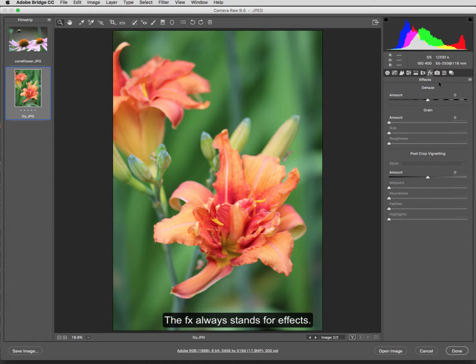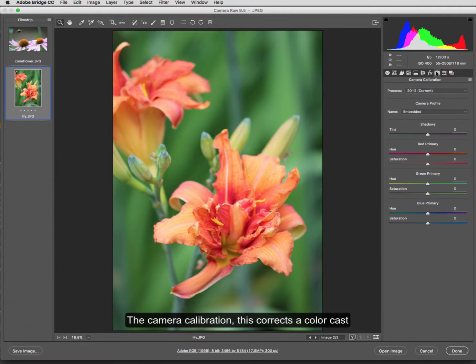The FX always stands for effects. This simulates, you know, film grain if we want. We can do different kinds of post-crop vignettes here as well. And here's the grain in the post-crop vignetting. The camera calibration corrects a color cast, potentially in the shadows, and it adjusts for the non-neutral colors to compensate for differences between the behavior of your camera and the Camera Raw profile for your particular camera model.